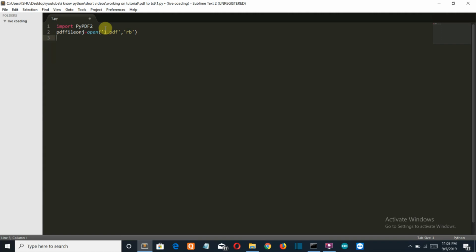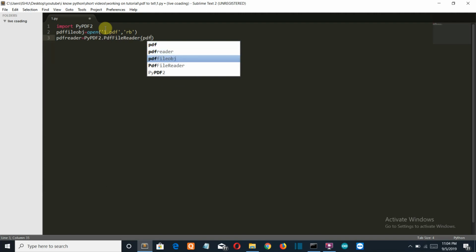Now let's create a reader variable which will read this PDF file object. This is not Ong, this should be Obj, makes more relevant. So let's create a PDF reader variable. Once again, this P is capital, this Y is small, and PDF is capital. Dot the class name, which is PdfFileReader. This P is capital, df is small, then this F is capital, and then this R is capital. Then write your file object name, which is pdfFileObj.